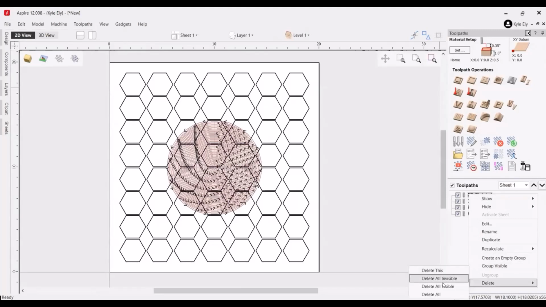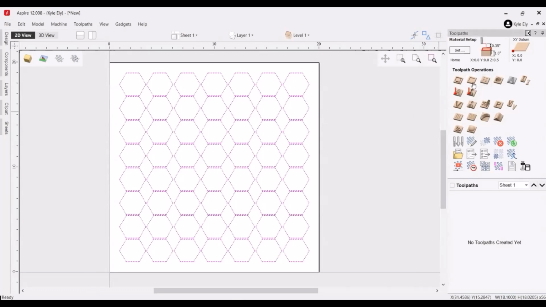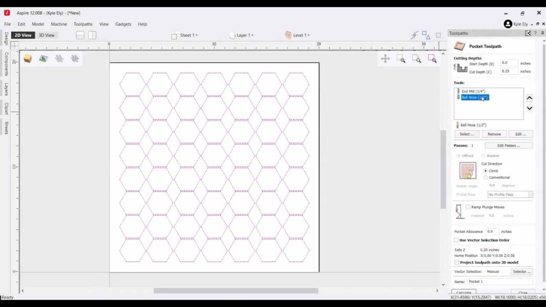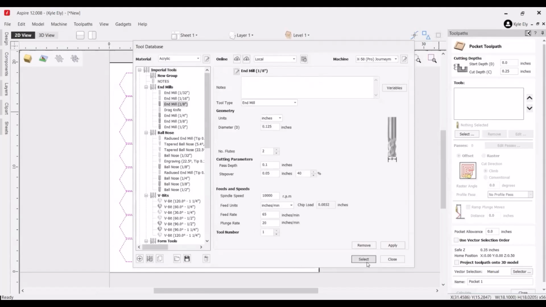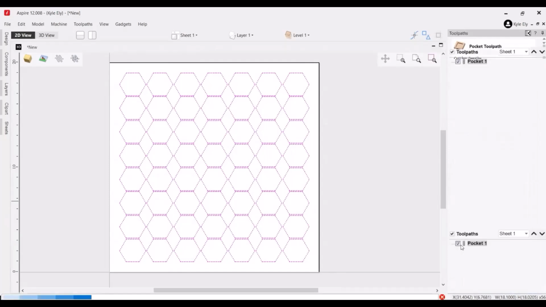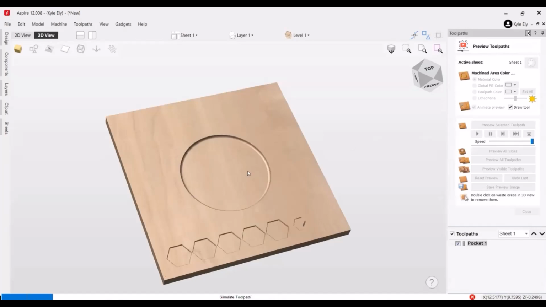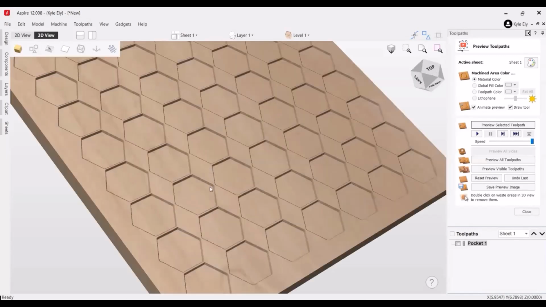Let me delete all these toolpaths. Let's add a new toolpath with all these shapes. I'm going to go with the pocket toolpath. Let's select a tool. I'll just use a smaller 1/8 inch end mill. And let's just make it a small depth here. Okay, so let's say you created this toolpath for all these shapes for your screwdriver bit holder, and you now found out that it's too small. You need to increase the size of these.